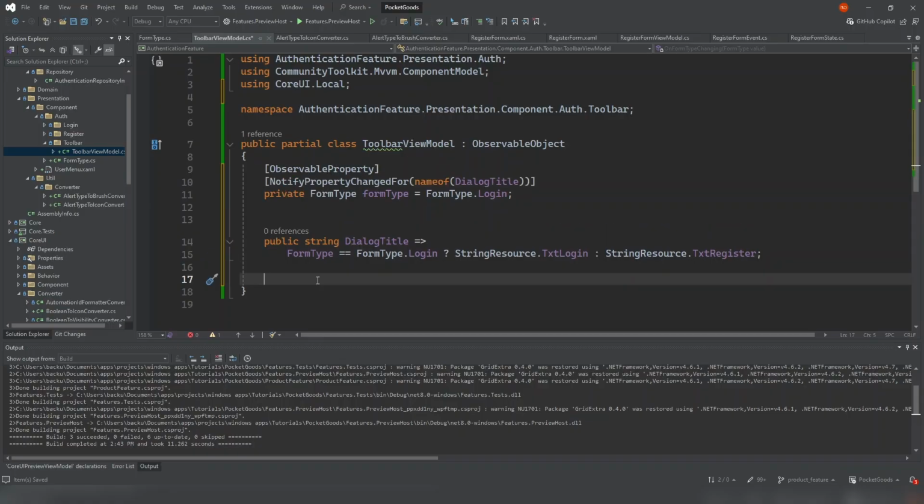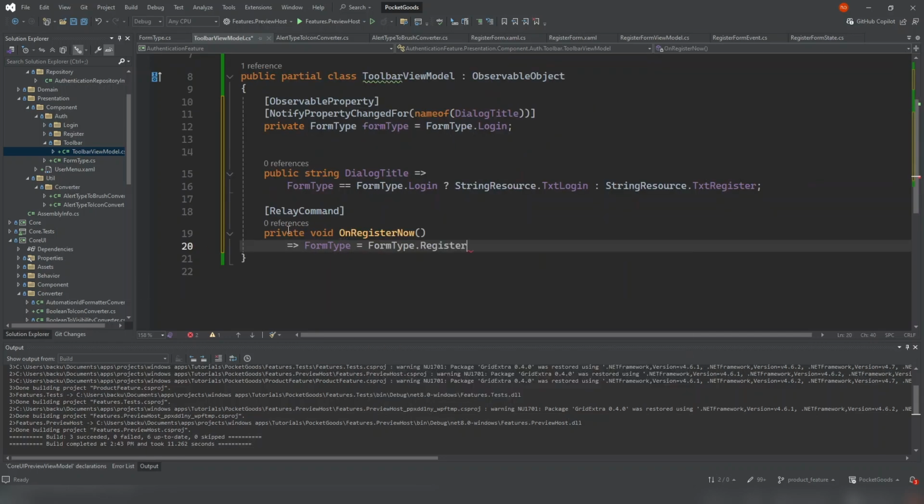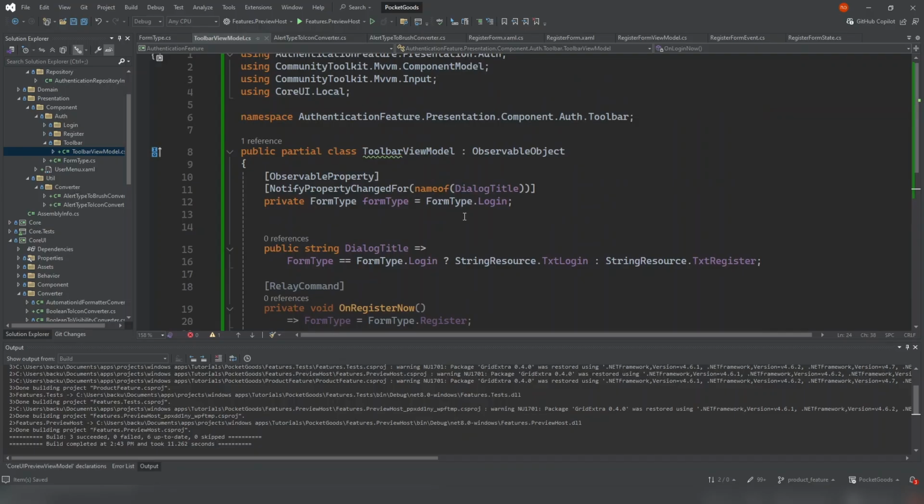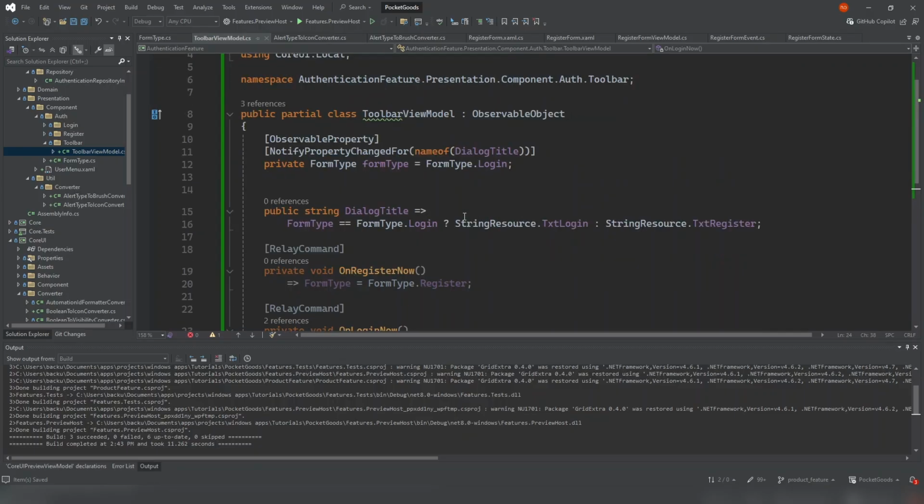We have two relay commands that we have to define. The first one is going to change the form type from login to register. Let's call it on register now, form type and register. The other one, on login now. And that's pretty much it for the toolbar view model. We have nothing here to test, actually.